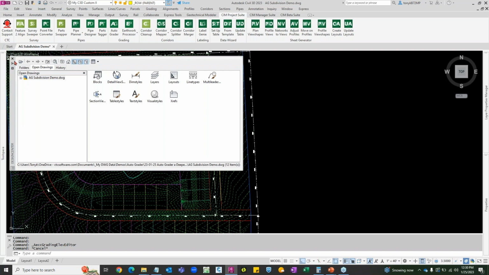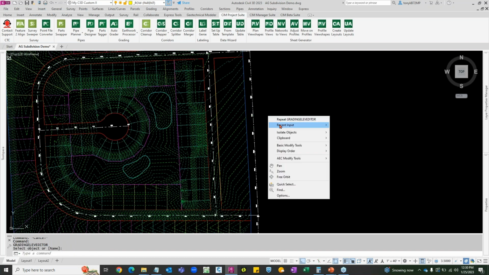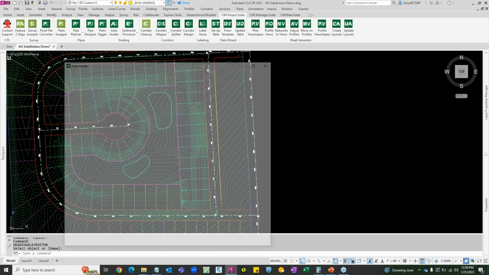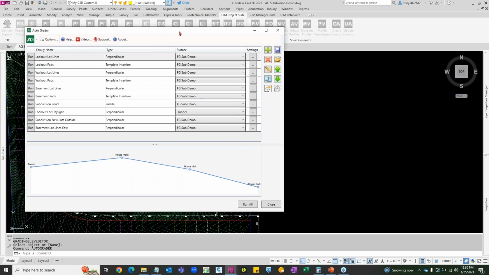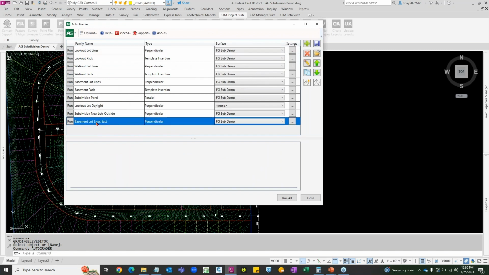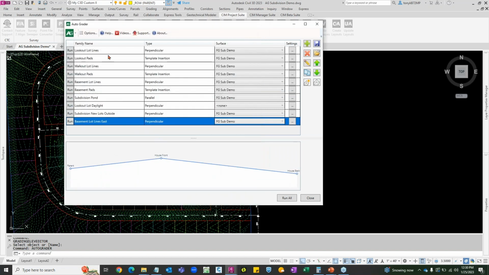So I've already created a family for those back there. And I call them basement lot lines east. I'm just assuming they're going to be basement lot lines east. And all I did was, part of the beauty of AutoGrader, I just copied this one to be the same thing and put them over there.